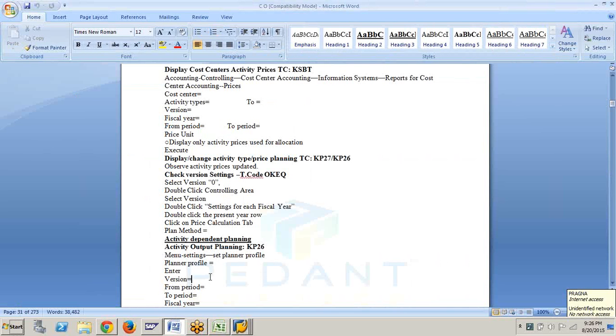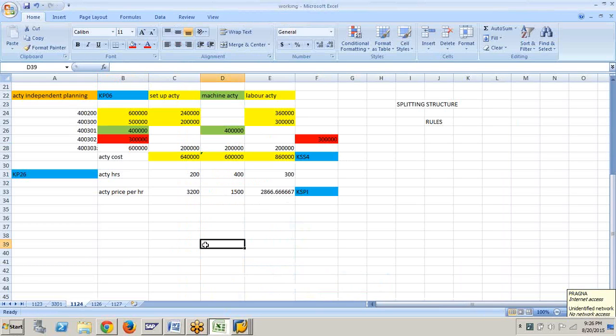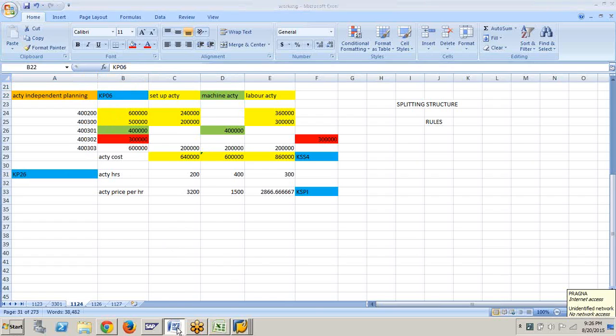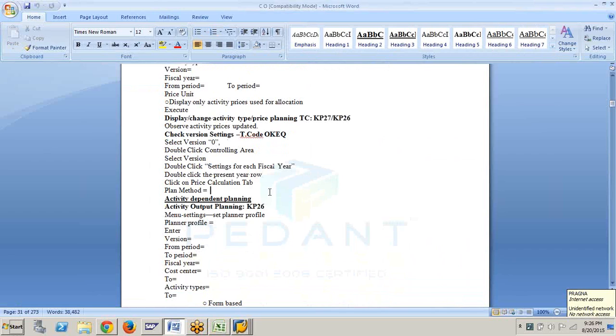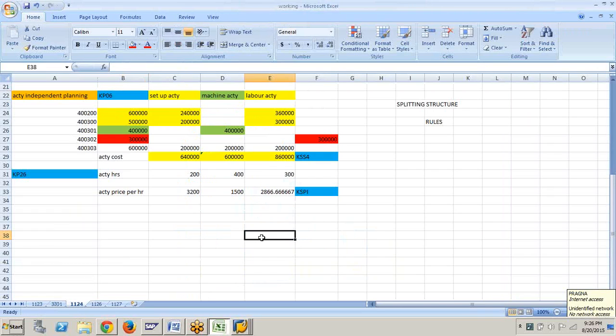Next scenario is in case of activity dependent planning. Up to now what have we done? Activity independent planning. How will you identify whether it is activity independent planning? In case of activity independent planning, we will do KP06 first, later KP26. That is activity independent planning. In case of activity dependent planning, reverse. First we will do KP26, later KP06. That is what we will do in the next planning. That we will continue in tomorrow's session.